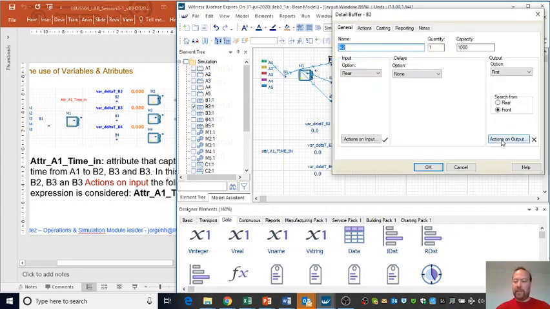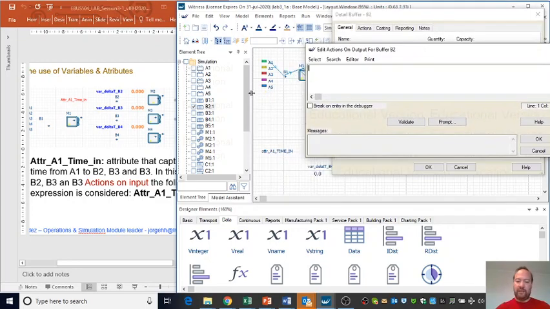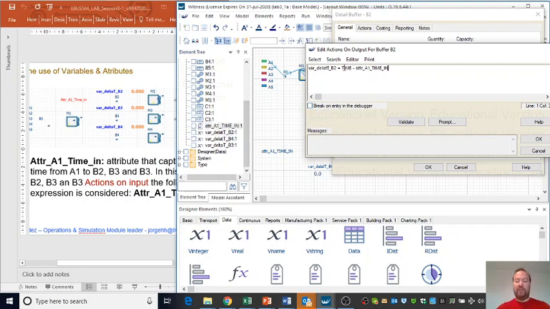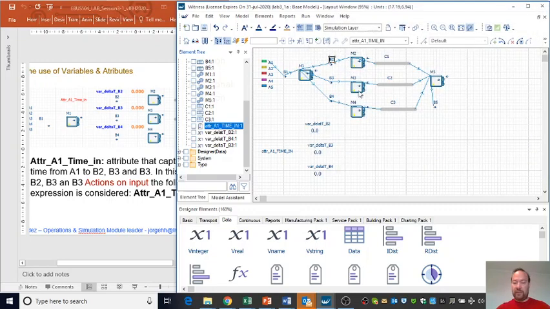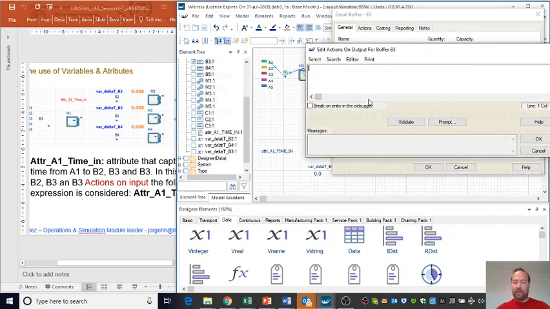So in B2, in action on output, the variable delta t B2 is going to be equal to the time minus the attribute. That is the current time minus the time when you arrived. The difference will let me know exactly how long a part stays here. And of course, conveniently, I use this notation, so then I can quickly copy paste this. This is B3. When we stay here, it's changed. Okay, so it's a different name.